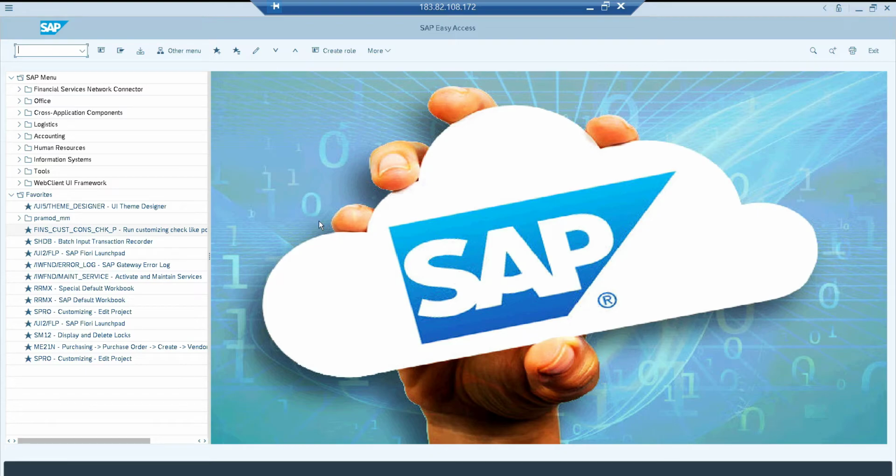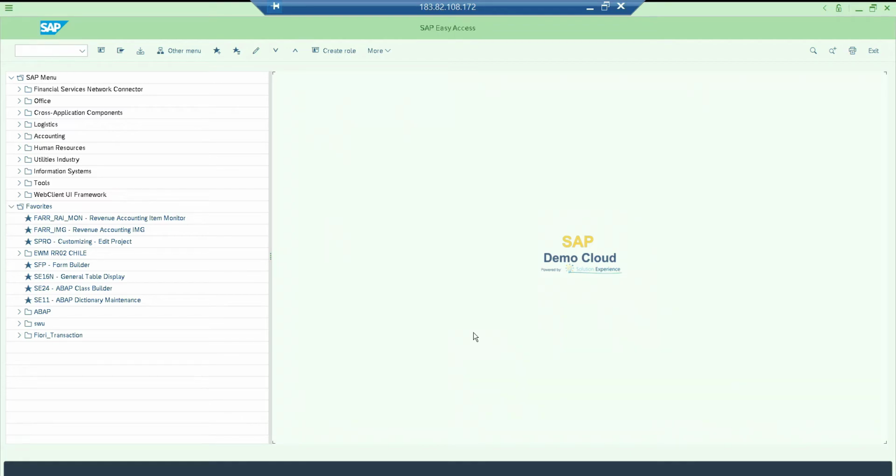Now, this is my source system. The blue color is my source system, and I have another system already open. Yeah, green, this is my gateway system. So I opened these two systems. I'll show you.